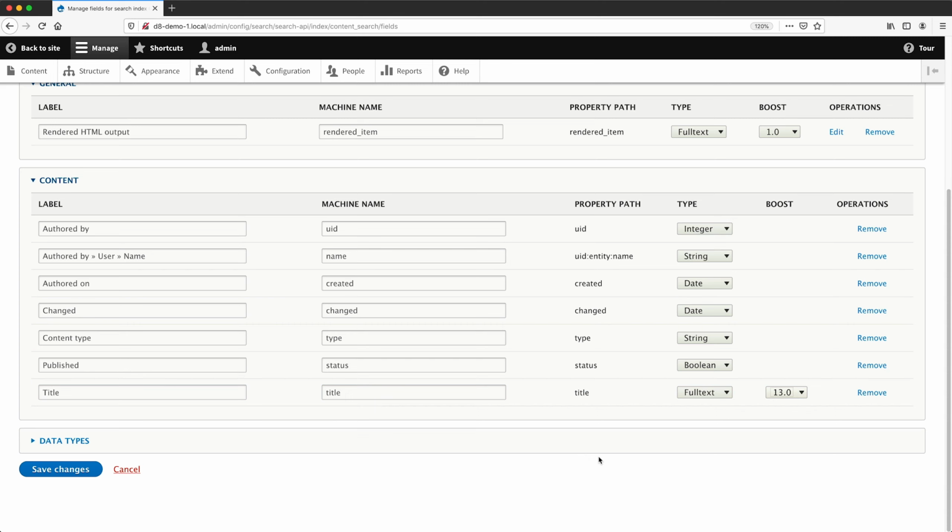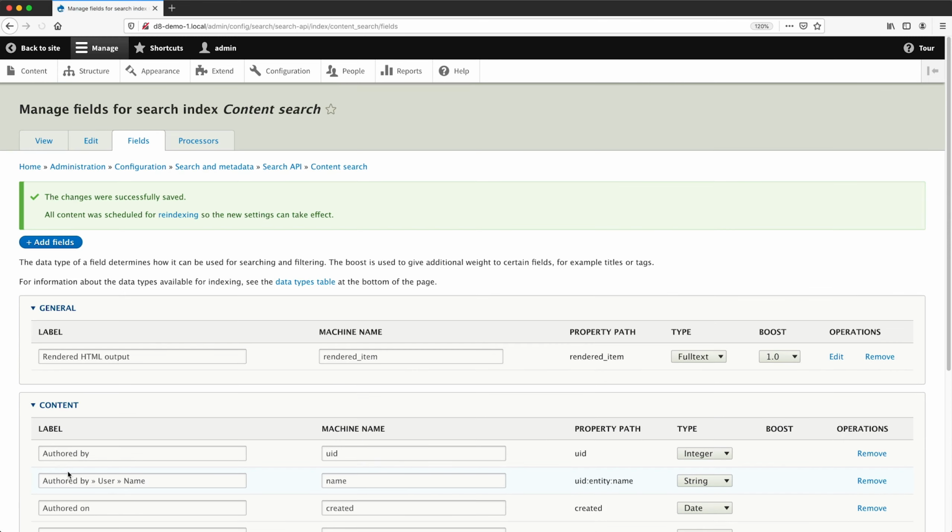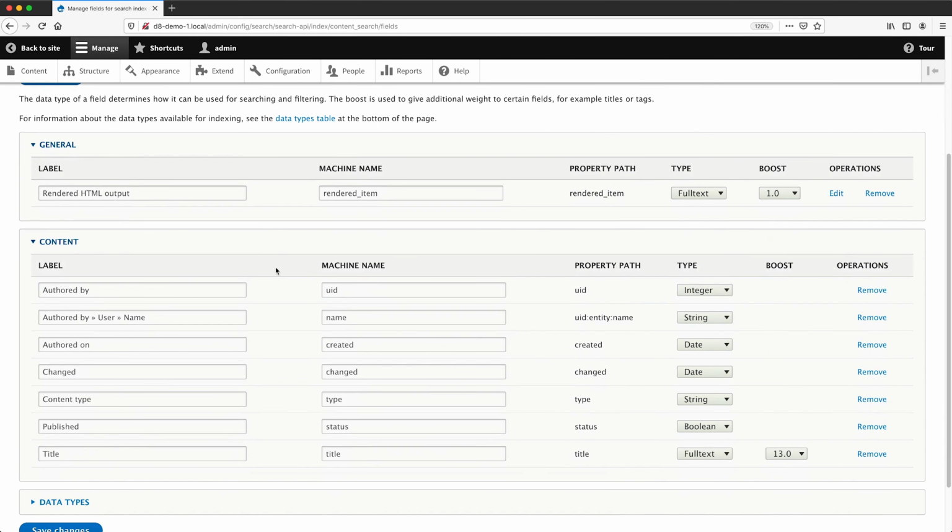But again, you can change this later on. It's very easy to change. All you need to do is come along here, adjust the boost, re-index it, and then you can test it out, okay? So we can change this anytime in the future. Okay, let's just click on Save Changes. And here you can see that all content was scheduled for indexing. So every time you make a change to the fields, you have to re-index it.